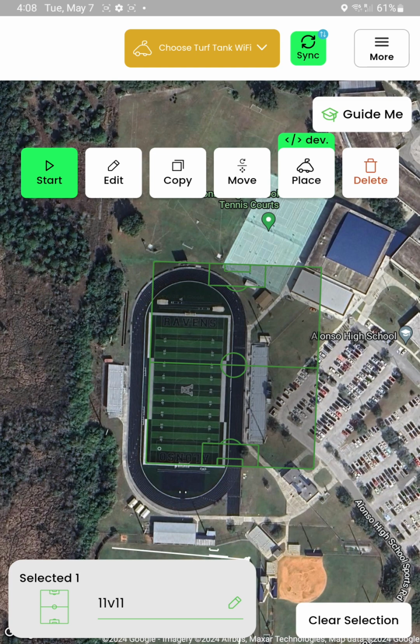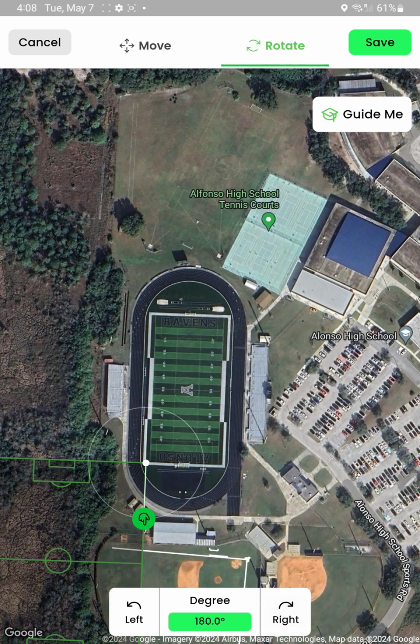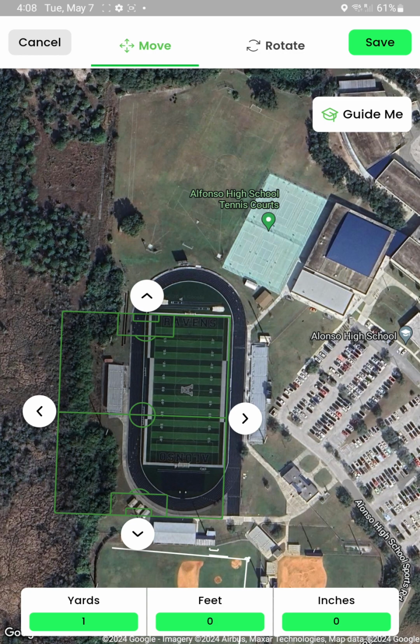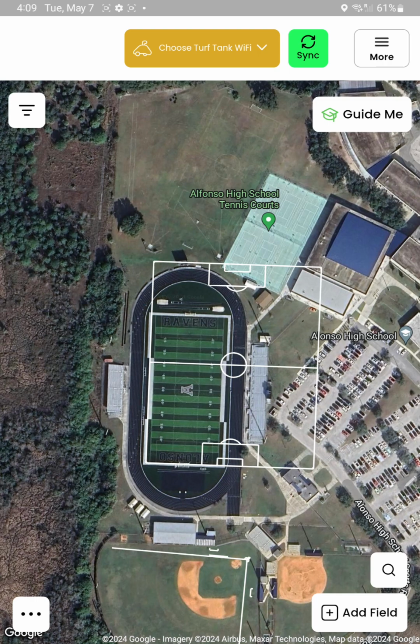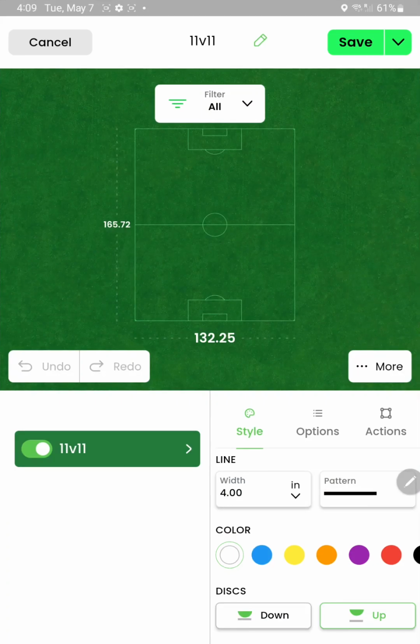Now that we know where the anchoring point is, if we rotated the field and we move it, now it looks like the anchoring point is on the top right portion of the field, but it's all the same. So we can save it. I'll change the length and width back to standard sizing.